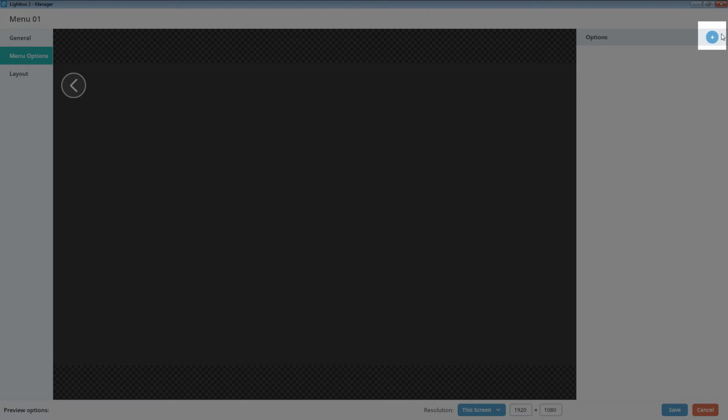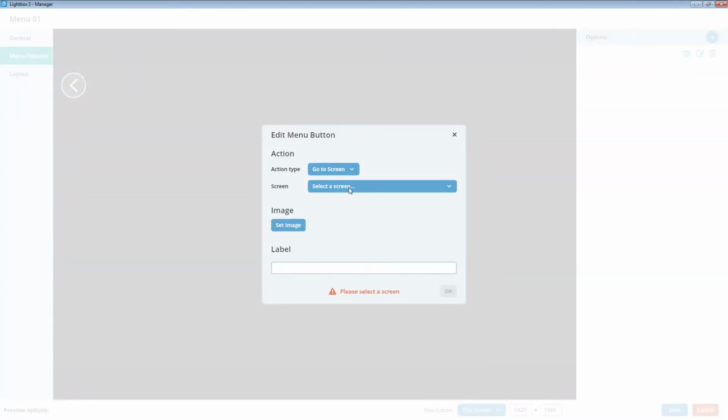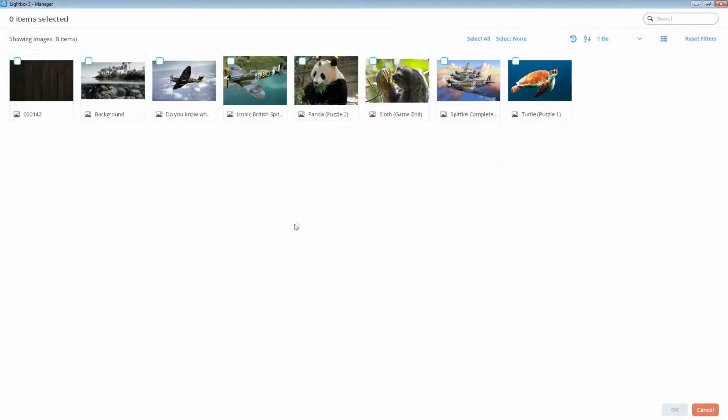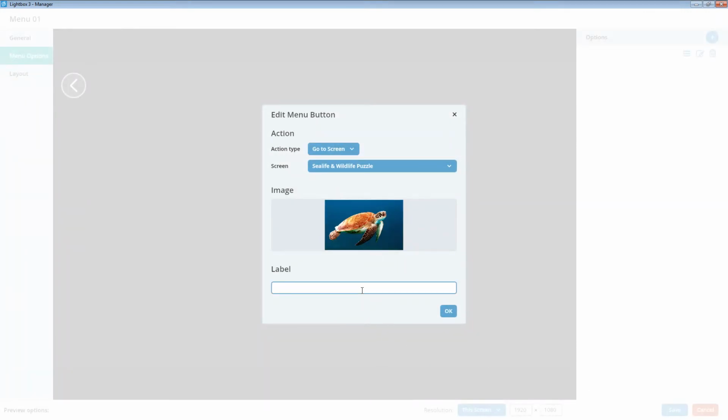Hit the plus icon, tell the item to link to a puzzle screen, set an image, and give it a label.